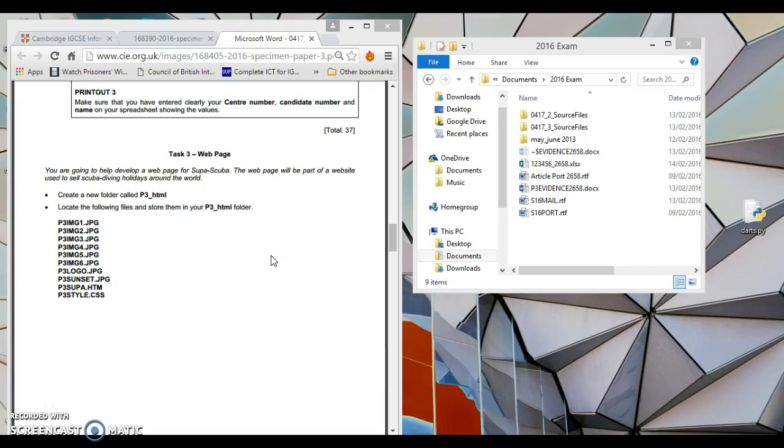Okay, welcome to the next part of the 2016 Specimen Exam Paper 3. So this is task 3, Webpage. Now this task is relatively straightforward, but obviously like everything else it takes practice.